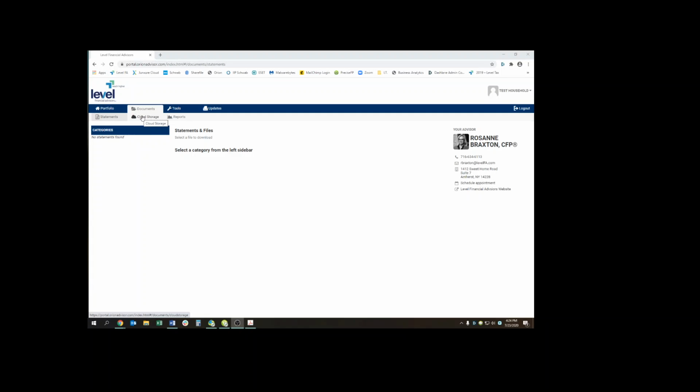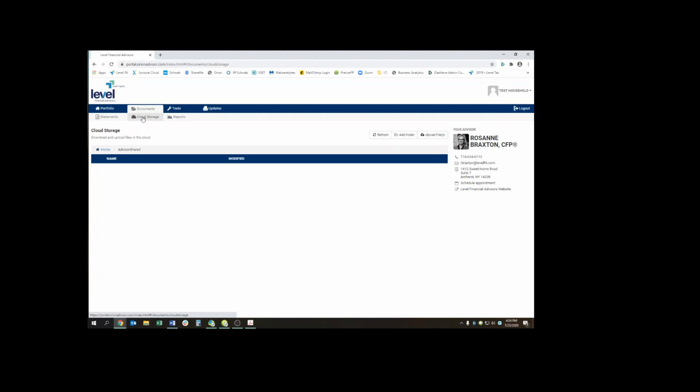The second sub-tab under the documents is the cloud storage. There are two options for cloud storage. If you would like to send a document to your advisor, you can do so by clicking on the advisor shared storage. And from here, you can choose to upload documents. This is just another way to securely send documents to us without needing a separate login.